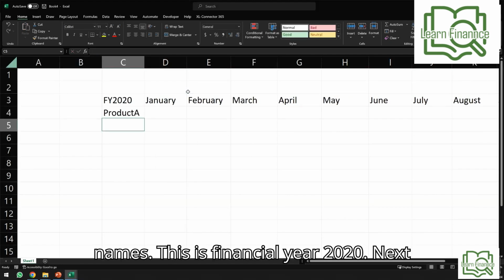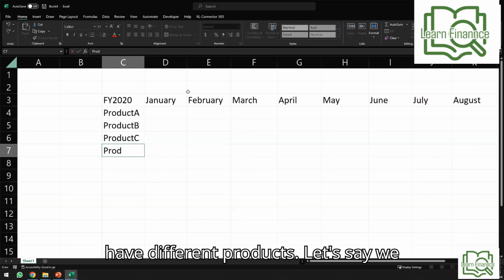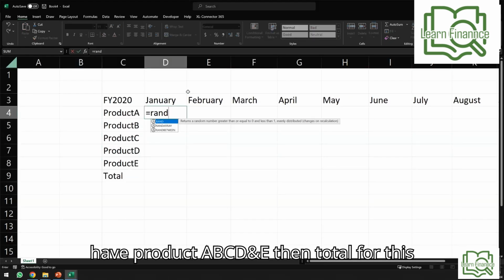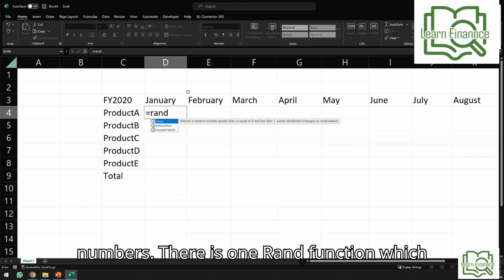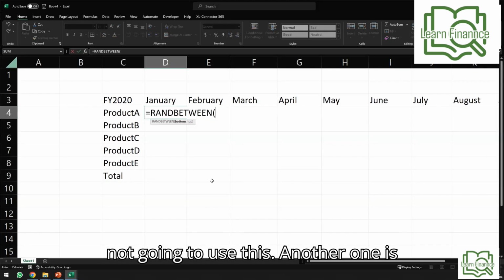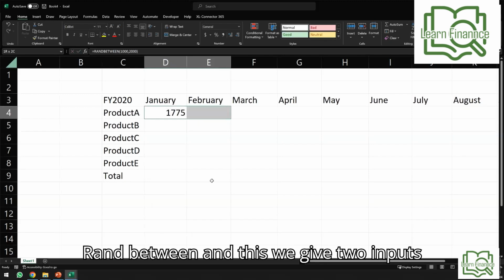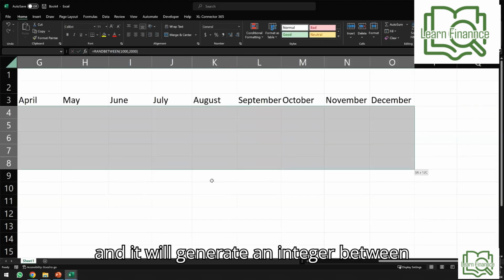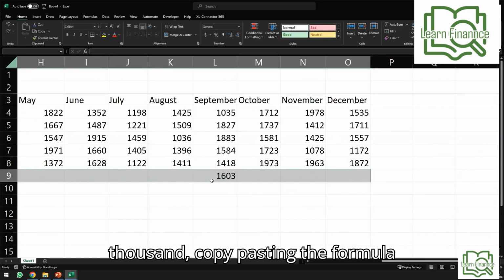Next part of the data set is to have different products. Let's say we have product A, B, C, D, and E. Then, total. For this exercise, let us generate some random numbers. There is one RAND function which generates between 0 and 1. We are not going to use this. Another one is RANDBETWEEN. In this, we give two inputs, and it will generate an integer between those two numbers. Let's take 1000 and 2000. Copy pasting the formula everywhere.